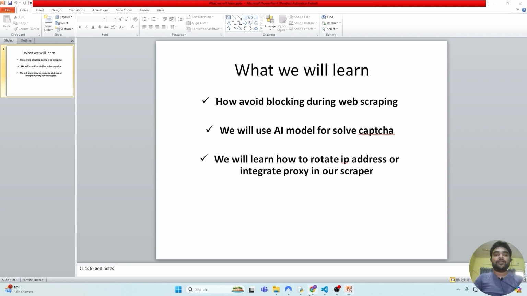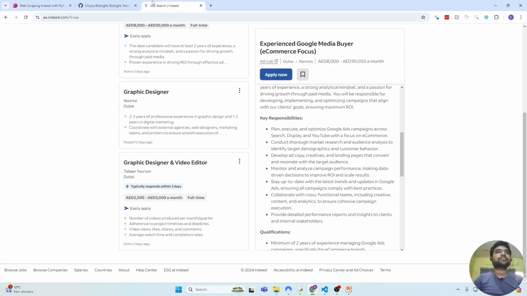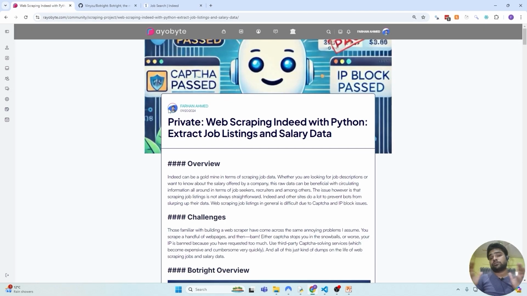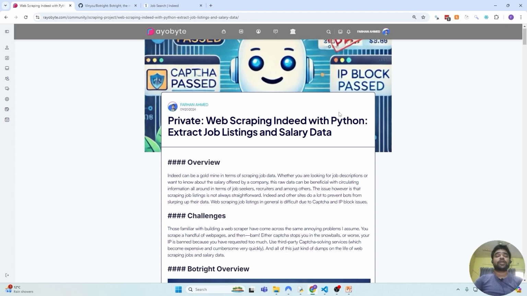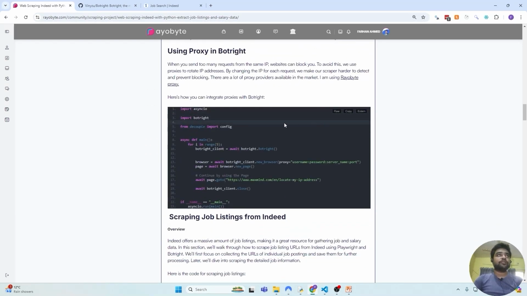And finally, we will develop a custom scraper to collect job information from Indeed.com. If you don't know what Indeed is, Indeed is a very popular job searching platform. And all the code I will write in this tutorial, we can get from the Reobite community. Here you can see the all step-by-step guide, which link you will get in the video description.